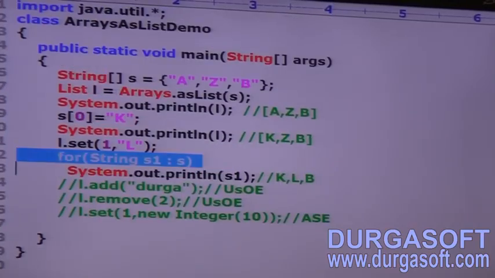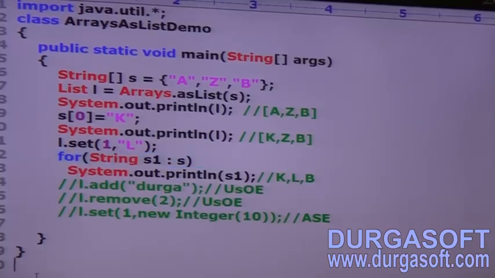Okay, take this example, including the commented lines also. Take it clearly. This is the last point we have.